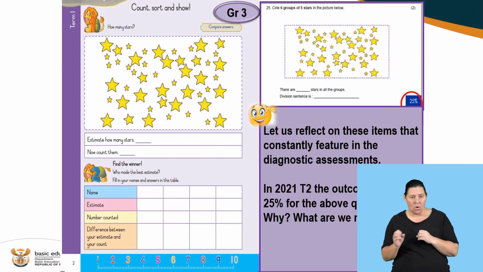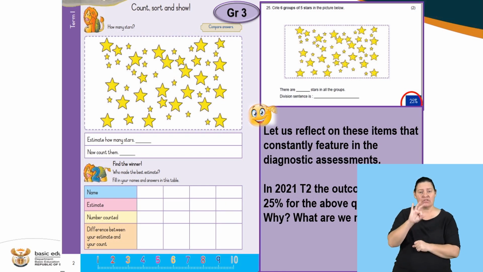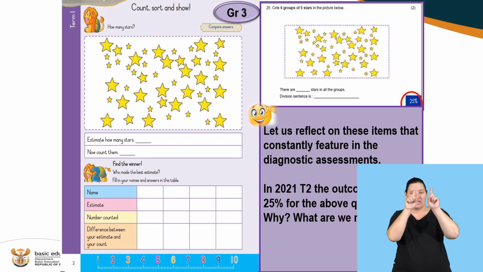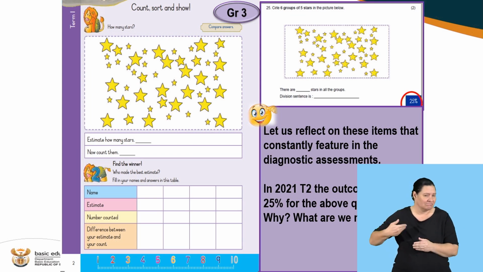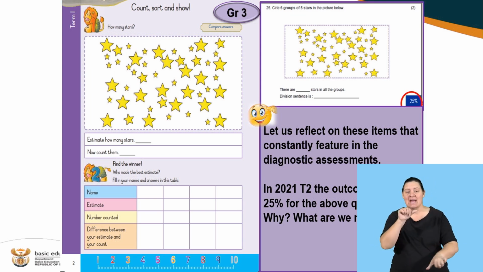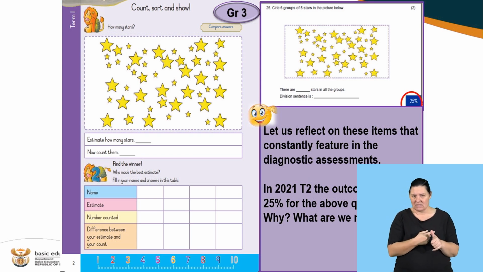I want to take you to another page in the Grade 3 workbook, Term 1. Look at those stars. Does it resonate with you? Do you recognize those stars? Because this is one of the pictures we often use to develop assessment items for the learners, just to see whether they can count and how meaningfully they can count.